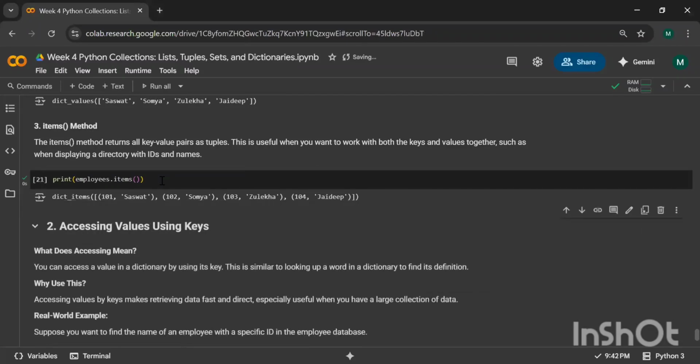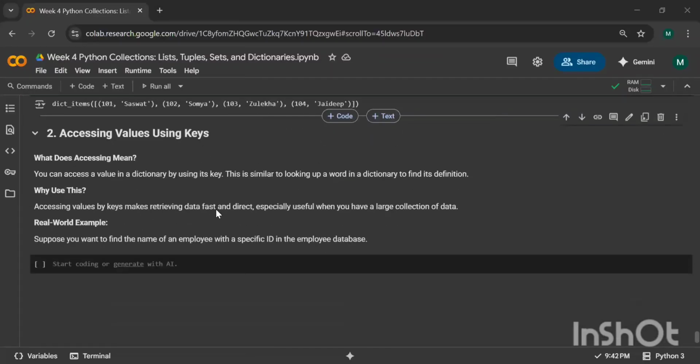Now, let's learn about accessing the values using the keys. Now, what does accessing mean? You can access a value in a dictionary by using its keys. This is similar to looking up a word in a dictionary to find its definition. But why? Because it makes retrieving data fast and direct, especially when you're working with a large collection of data. Let's see how you can do it now.